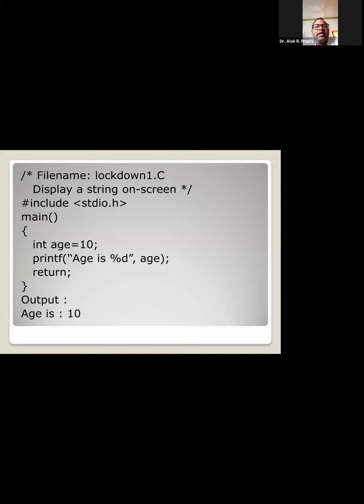So the output will come like this: age is. The colon will not come here; if I use the colon, age is colon %d, then it will come. There is a mistake. Age is 10. Now, where does it get 10 from? From the age variable, which is temporarily holding the value, with the format specifier %d. Now it is displaying on screen.